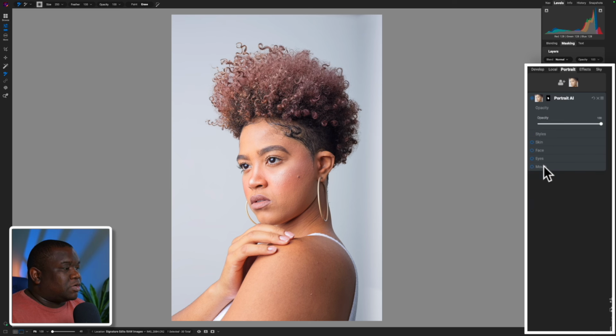So let's go ahead and minimize everything, and we're just going to build this up. So the first thing is opacity. That's pretty straightforward. It's a standard piece on all of the AI tools or filters inside of ON1, so I'm not going to spend a whole lot of time there.